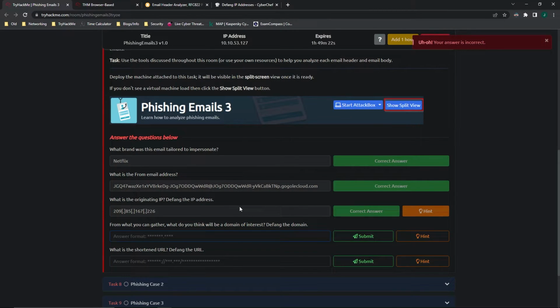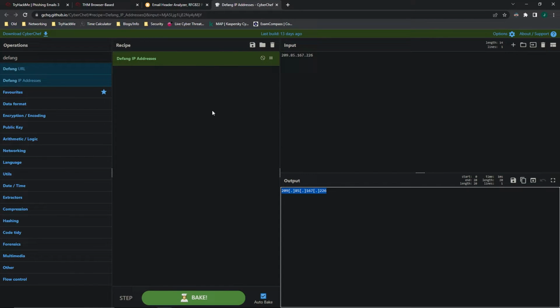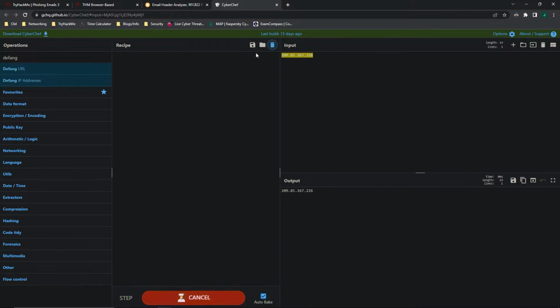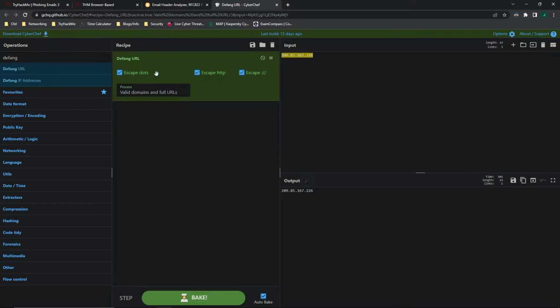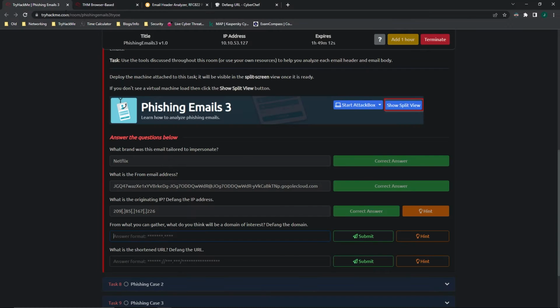And once again, I forgot to defang it. So we're going to go back to CyberChef and we're going to clear this recipe, pull over the defang URL, paste it in, Control C to copy, paste, submit. And on to the next one.